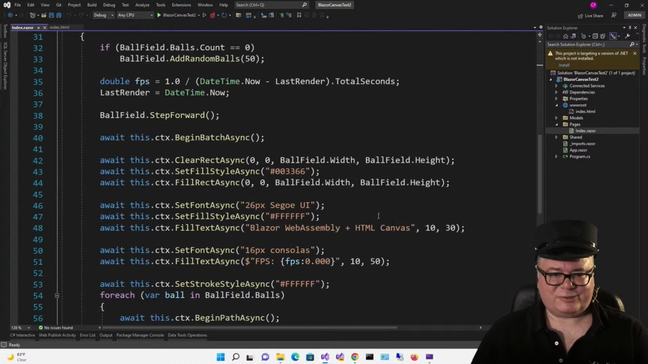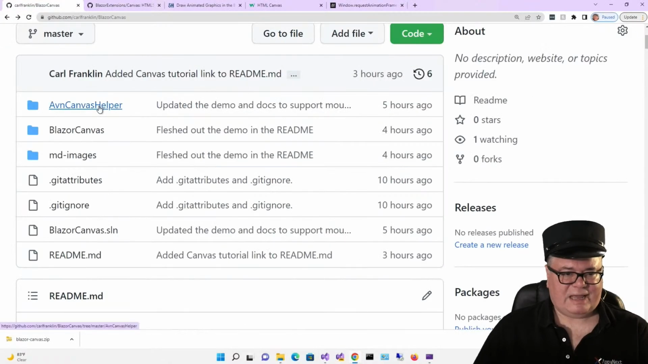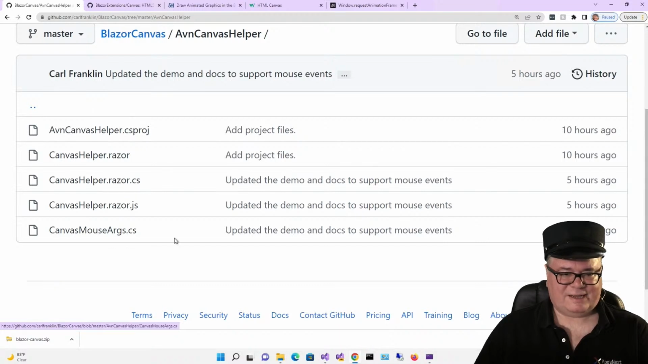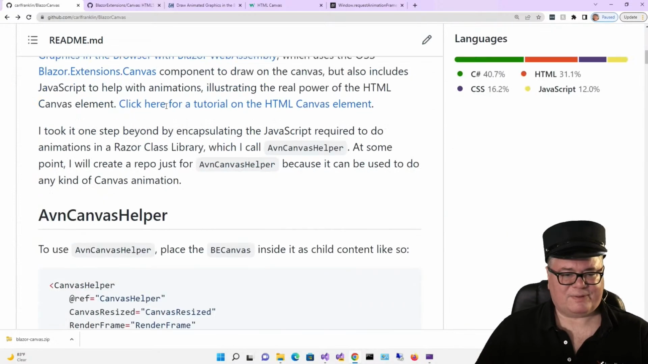So I thought this was really cool, but my job this week is to remove all JavaScript for you so that you don't have to do any JavaScript. So I came up with a wrapper around all that JavaScript that makes it easy for you. And it's called AvnCanvasHelper. And it's a Razor class library in my repo. And at some point, I'll probably move this into its own NuGet package to make it easier. But, like everything else, I want to just take it slow and we'll see what happens.